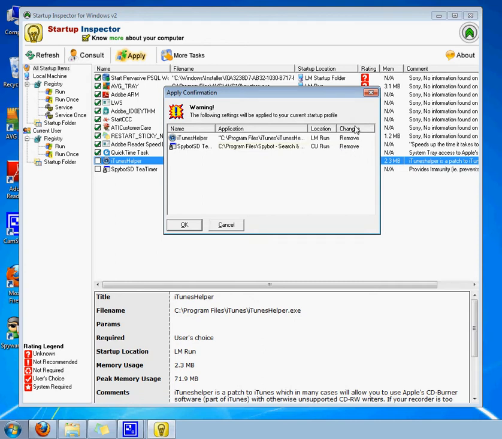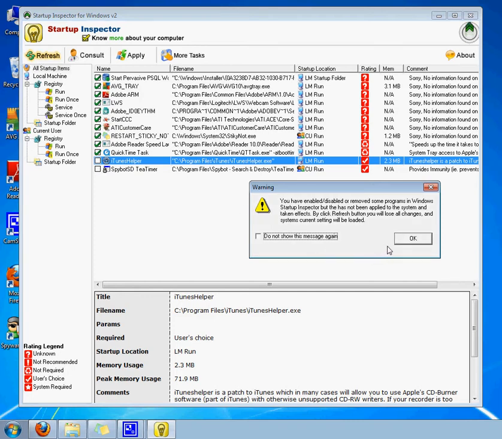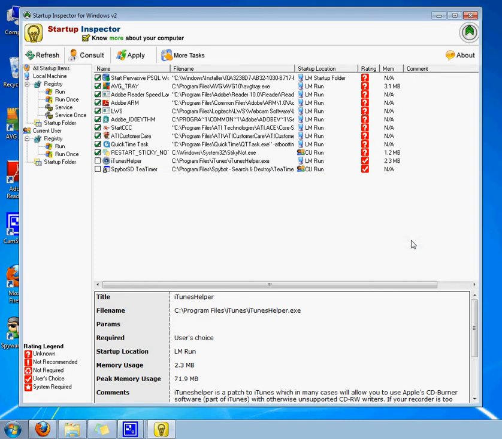You can see changes which are removed. You hit OK. And there you go. That's it. So when you hit refresh again, you can see these aren't checked anymore, so they're not going to start up.